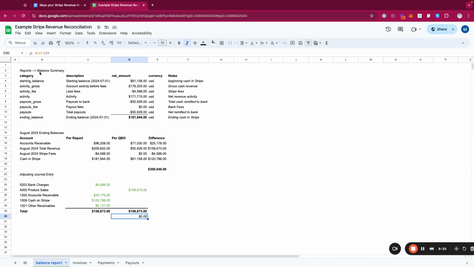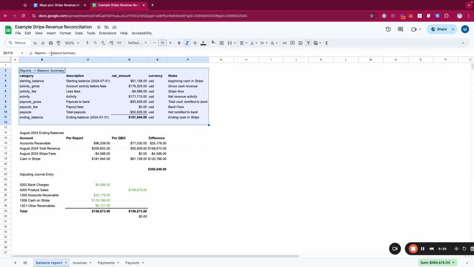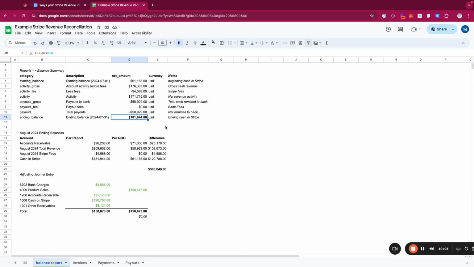Now, the last tab here is the balance report tab. This report comes from a balance summary report, and this is going to be really helpful because it's going to tell us what the ending cash and Stripe balance is. And this should reconcile or tie out to your books. I always recommend creating a separate account in your chart of accounts called cash on Stripe, and this will track the ending and beginning balances that Stripe is reporting.